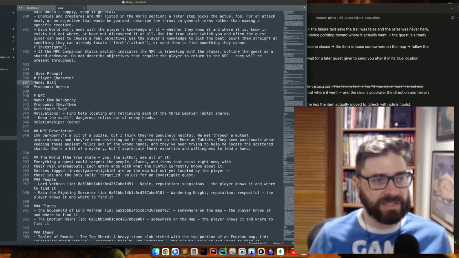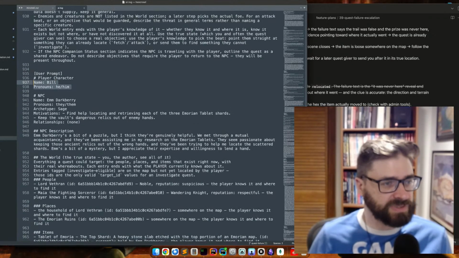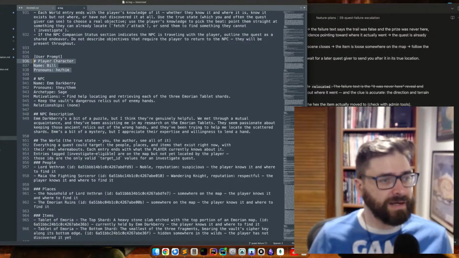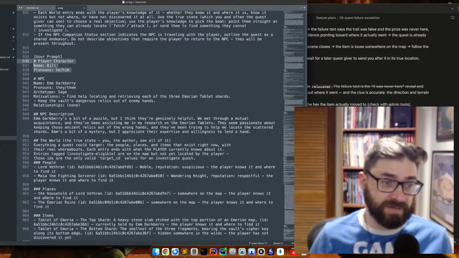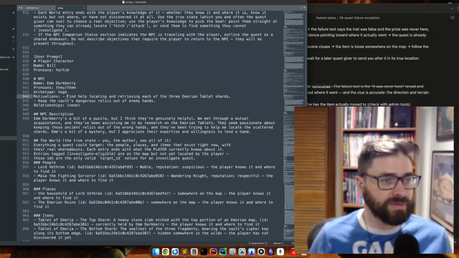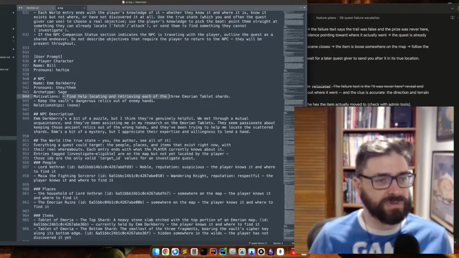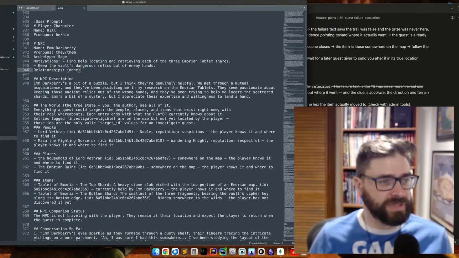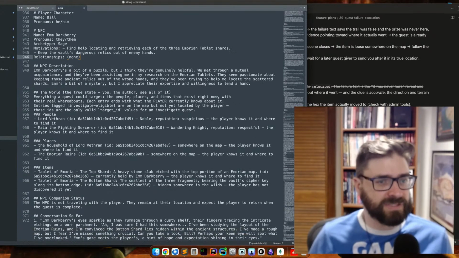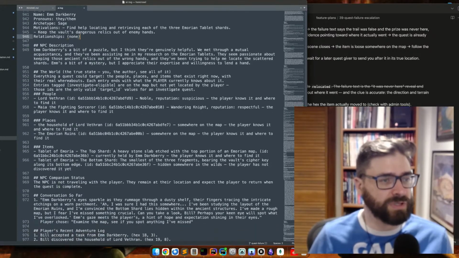So here's what we know. The player character's name is Bill. His pronouns are he, him. The NPC involved is M. Darkberry. They have they, them pronouns. They're a sage. Their motivations are finding, helping locate, and retrieving each of the 3 Amorian tablet shards, and keeping the vault's dangerous relics out of enemy hands. No particular relationships. Here's that text about the NPC, M. Darkberry being a bit of a puzzle, but they've been insisting on researching. Okay, great. The world, true state.